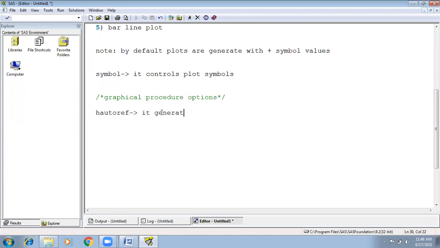It generates an automatic horizontal reference line. CH auto reference line: assign the color for the automatic horizontal reference line. CH auto reference assigns the color for automatic reference lines.